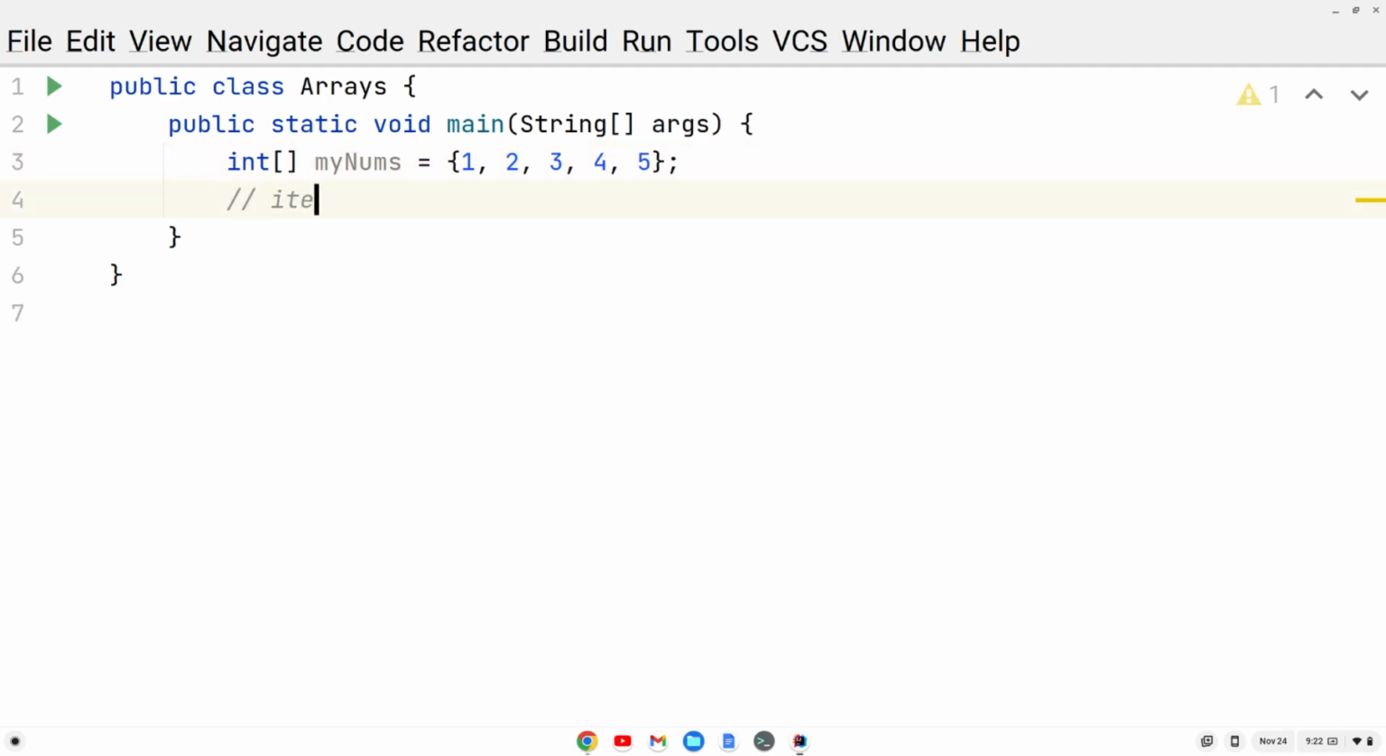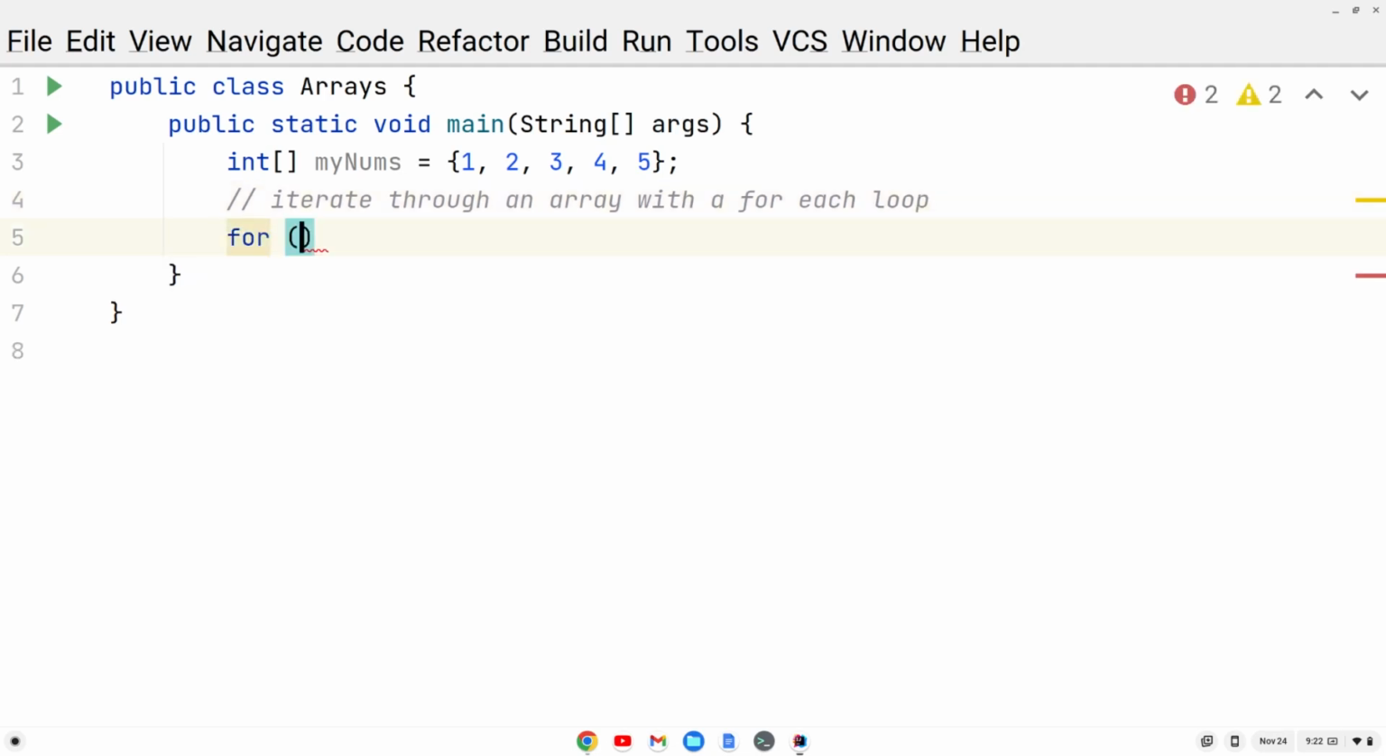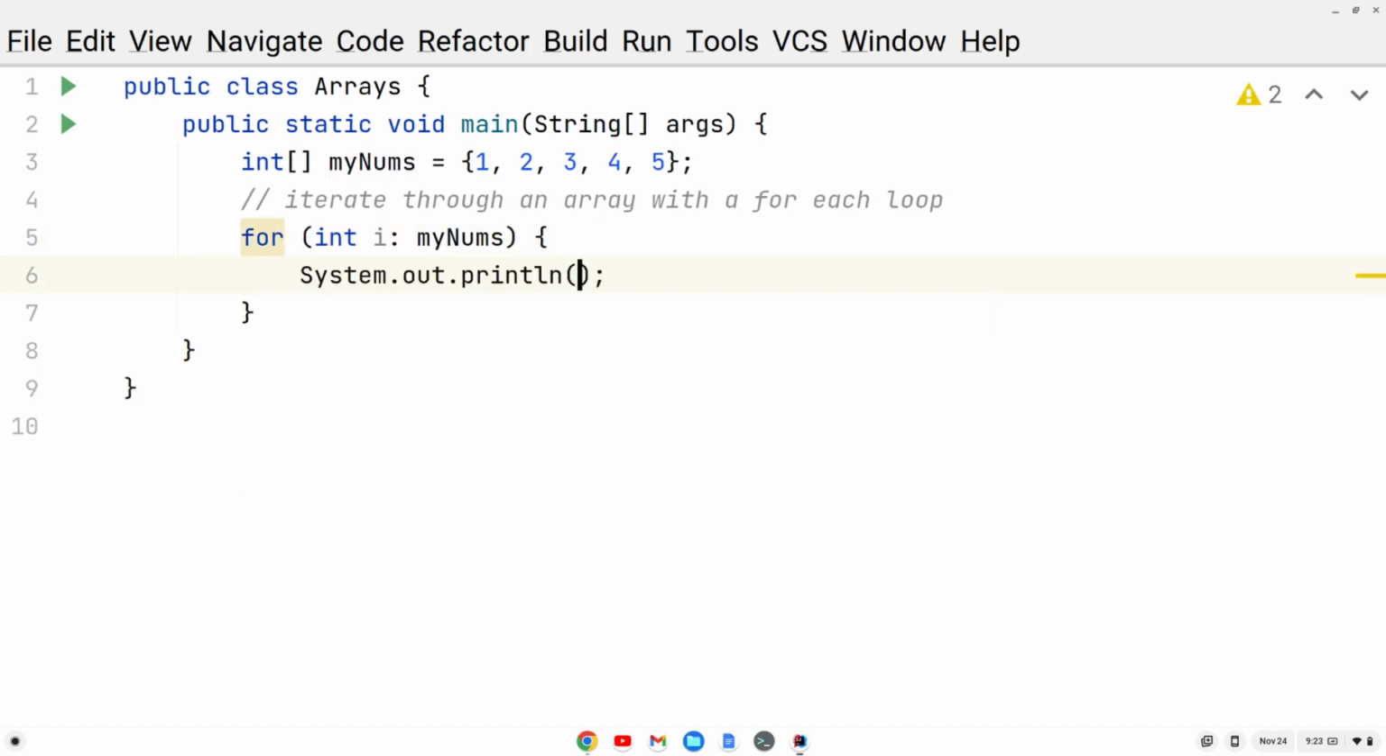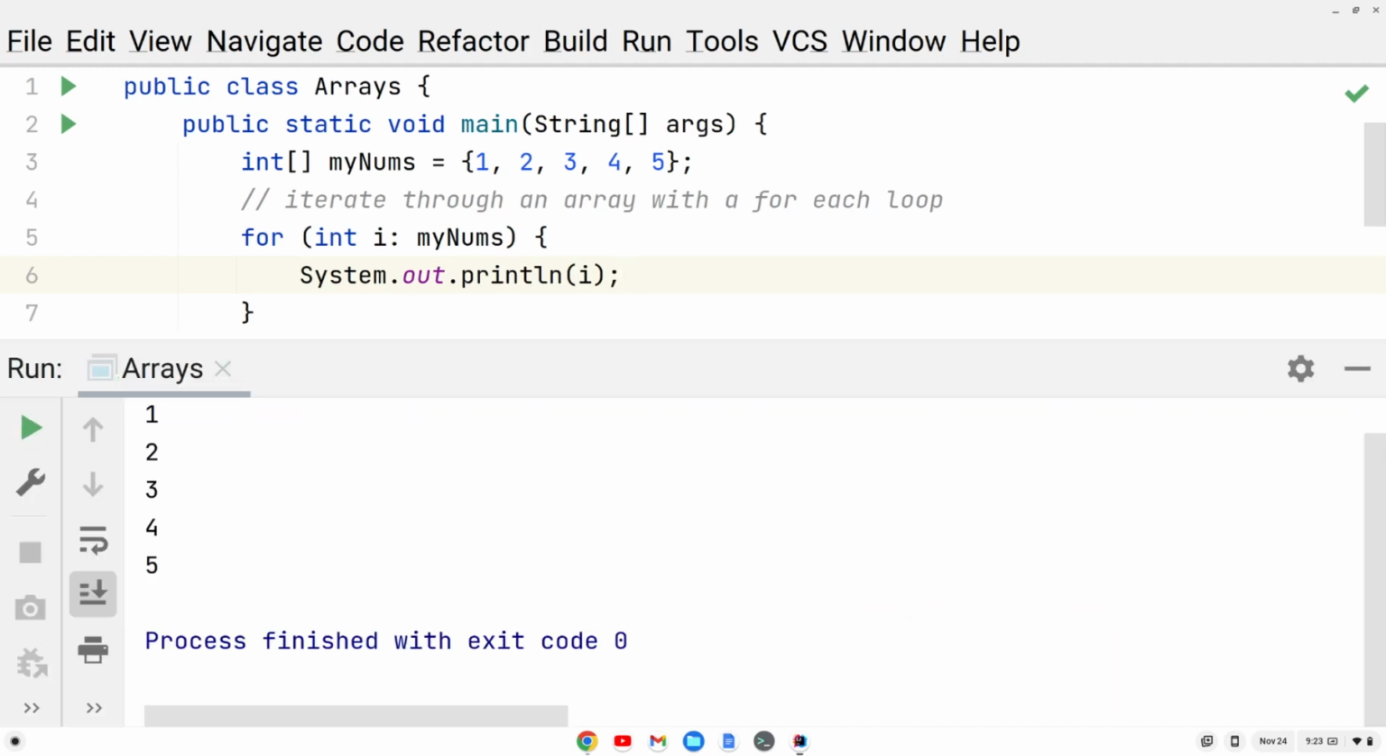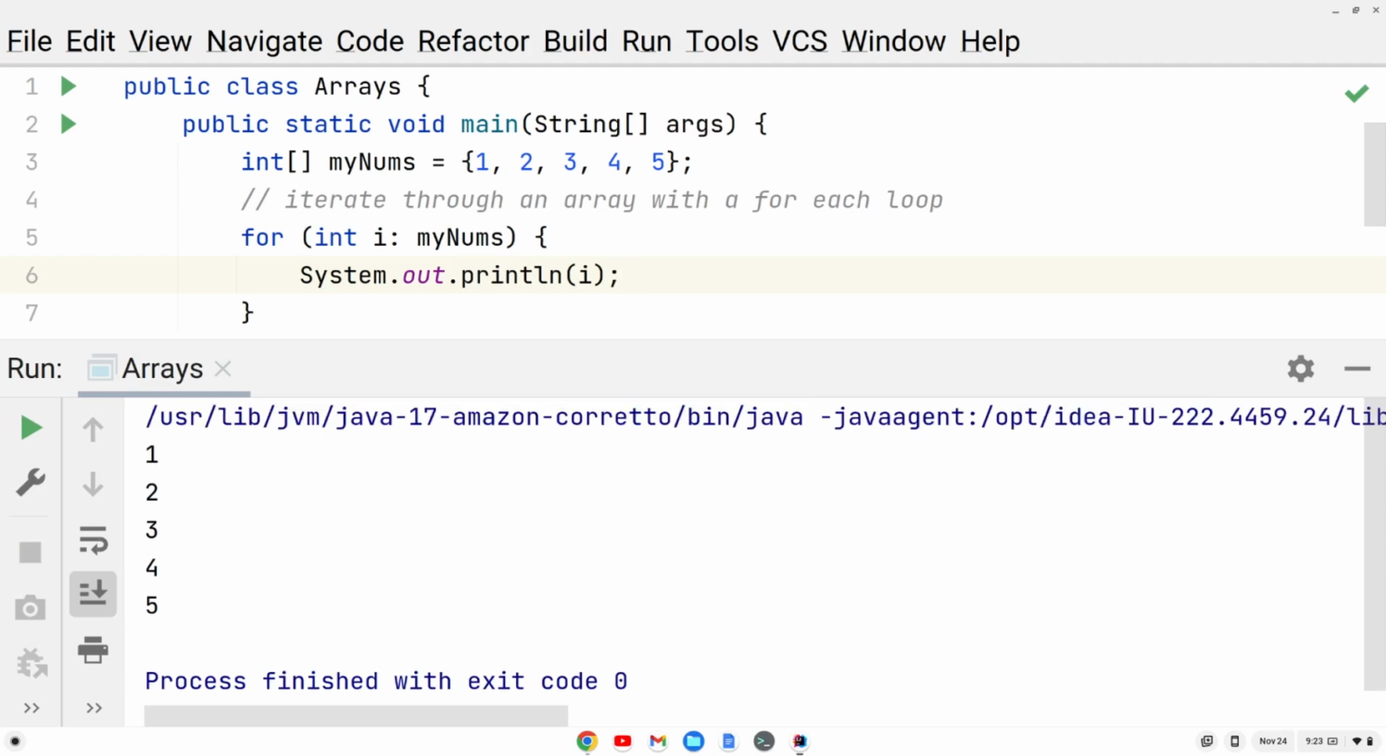And I'm going to iterate through an array with a for each loop. Okay, and it's a little different. So I'm going to say for int i colon my nums. So it's going to go through, i is going to be 1, then 2, then 3, then 4, then 5. What I'm going to do is just print that out. And to show you, let's run it. Okay, and we get 1, 2, 3, 4, 5.